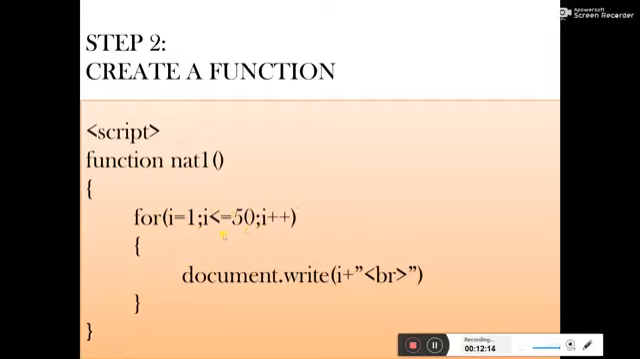So this is the condition: i is less than or equal to 50. I need to check this condition every time. And then the last one is i++, that means I am going to add one to i every time. So the initial value is i equal to 1, and the condition is i less than or equal to 50.